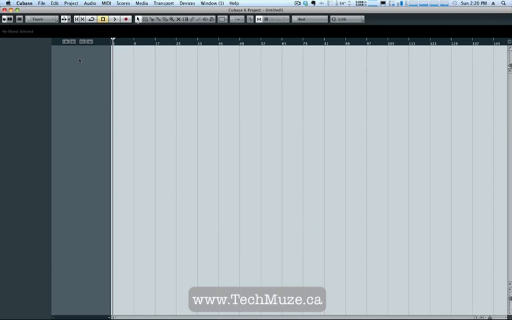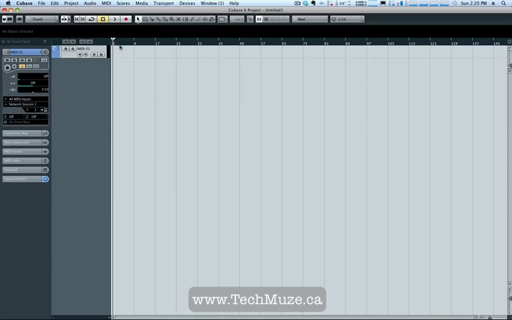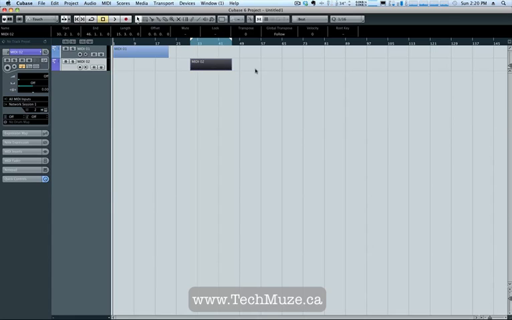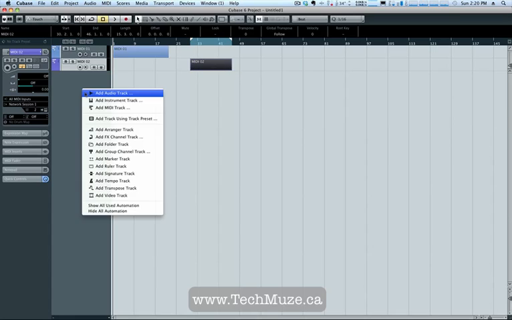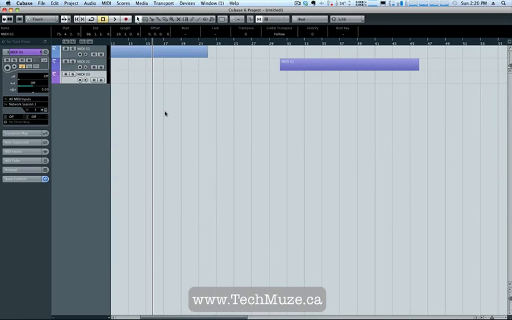So I've got no events on the screen right now. So let me just quickly add a MIDI track, add a couple of parts, add another MIDI track. Add a part there. And then maybe we'll add one more MIDI track. These parts don't contain any information. This is just for the sake of the demonstration, so we'll add a part there. Okay, so now I've got, let's say I'm zoomed in to say there, and I want to see everything.